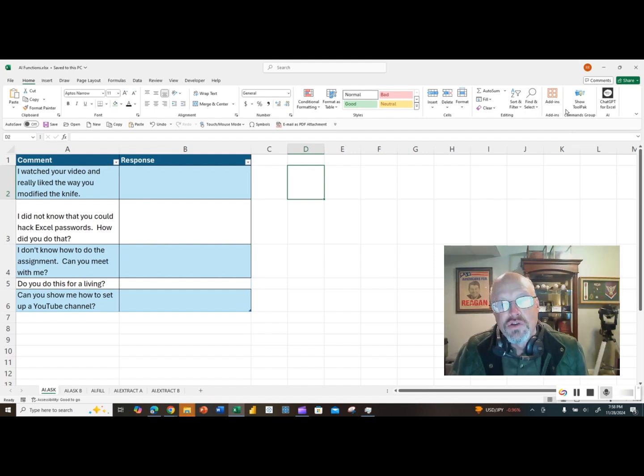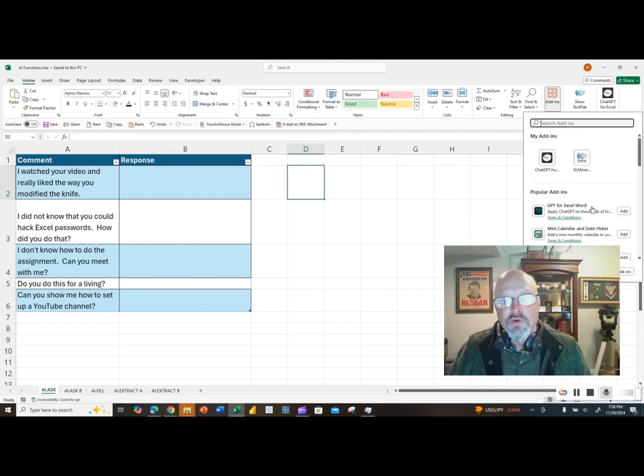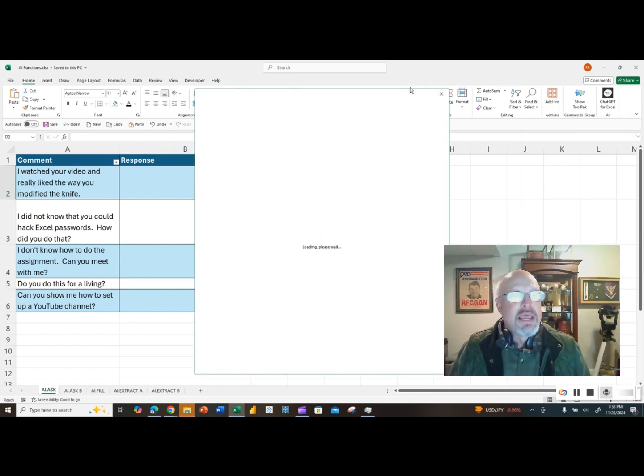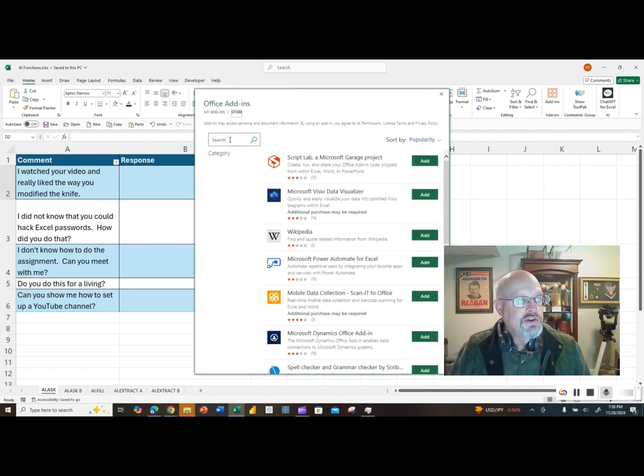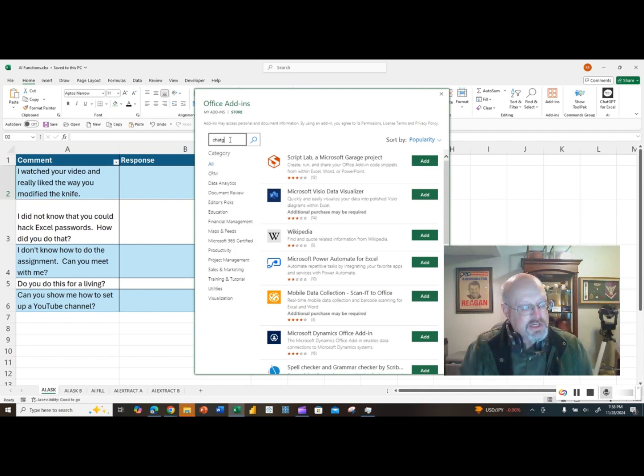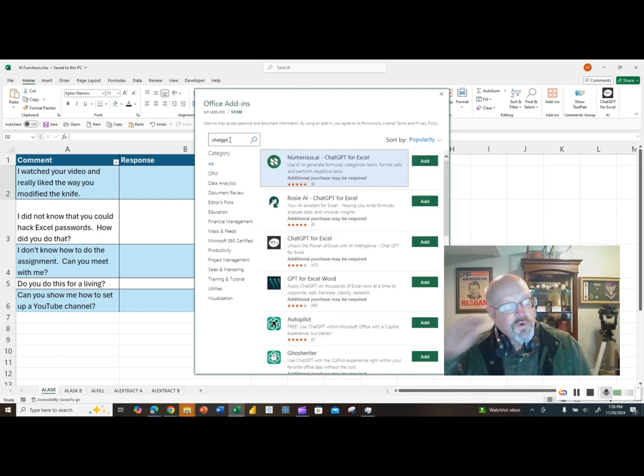We're going to go to this new button that you see in Excel 2024 called Add-ins. Excel 2024 has a lot of different add-ins that you can put into Excel to really enhance the functionality of the tool. So we're going to click on this, go down to more add-ins, and it's going to give you a search engine. You're going to search for ChatGPT, and you're looking for the third one down that says ChatGPT for Excel. This is the one you want. You don't want any other ones. You don't want the one that says ChatGPT for Excel Word. You want the ChatGPT for Excel. And you're going to add that to your screen.